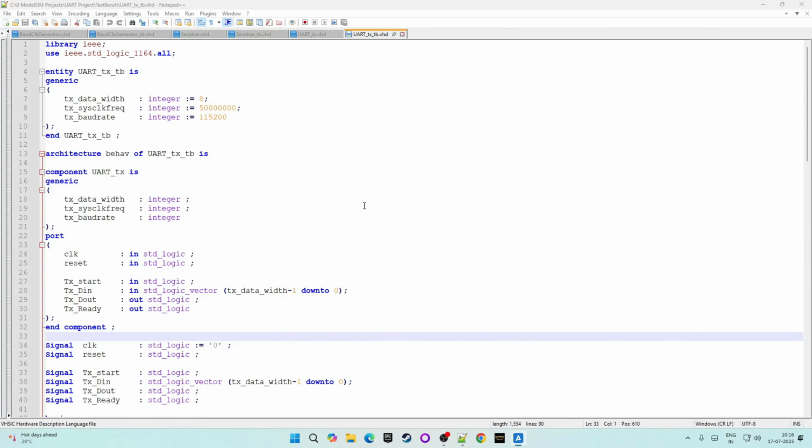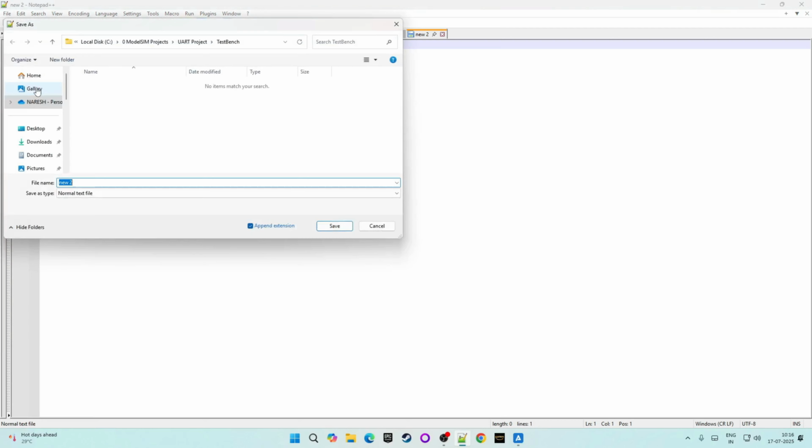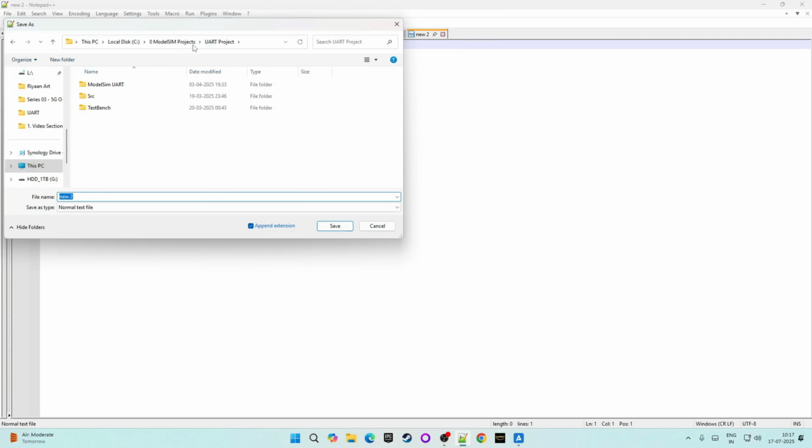First we will open Notepad++ and create a new file, so click on this button. Now first we will save this file as a .vhd or VHDL file. Click on file, then save as. Now go to our folder, which is in the UART project, and we have the source folder inside it. Like previously, we will save all of our source files in this folder.